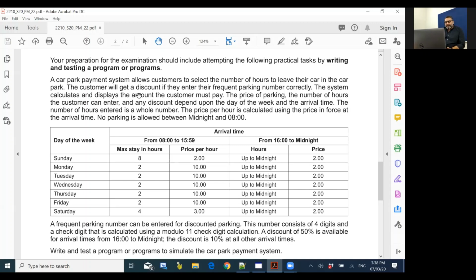The customer will get a discount if they enter their frequent parking number correctly. The system calculates and displays the amount the customer must pay. The price of parking, the number of hours the customer can enter, and any discount depend upon the day of the week and arrival time. The number of hours entered is a whole number. The price per hour is calculated using the price in force at the arrival time. No parking is allowed between midnight and 8.